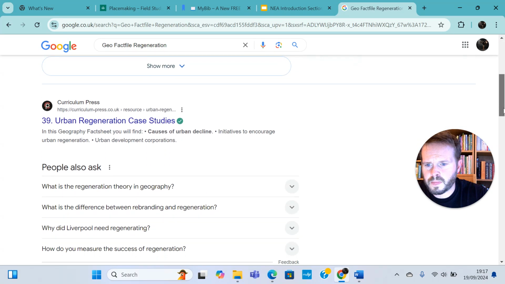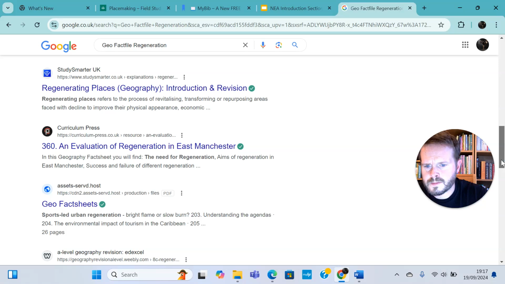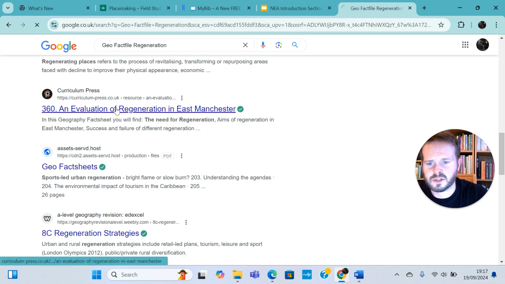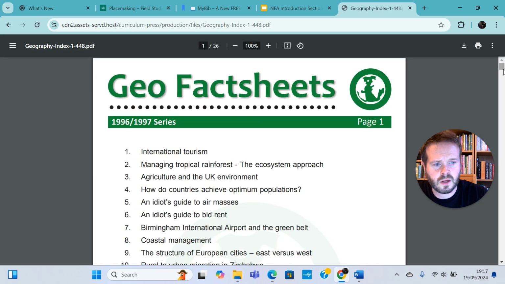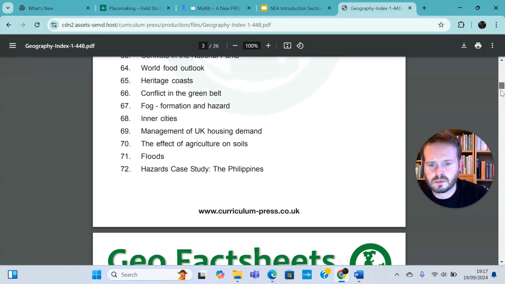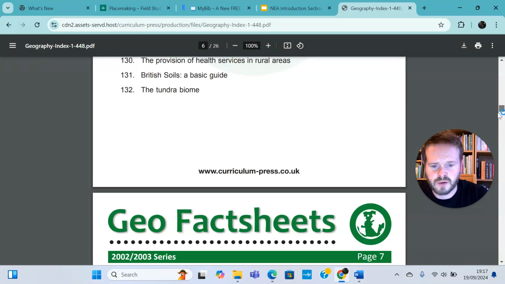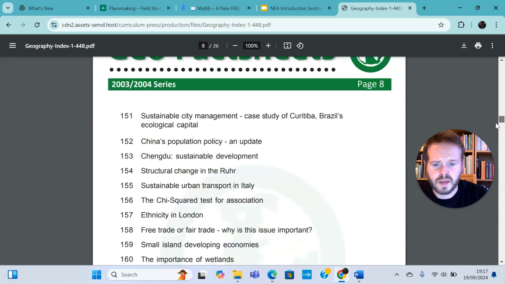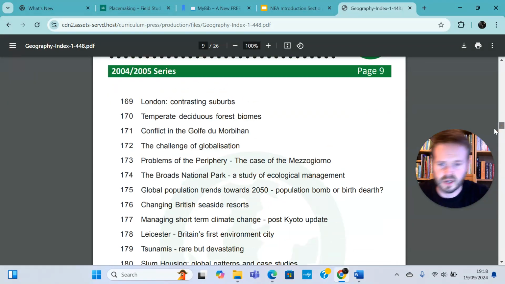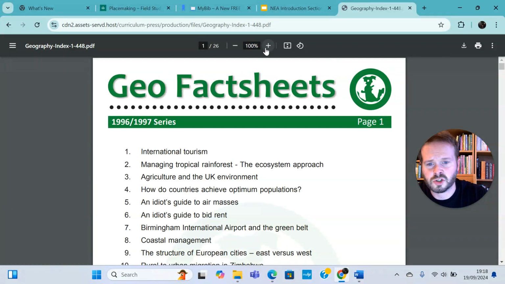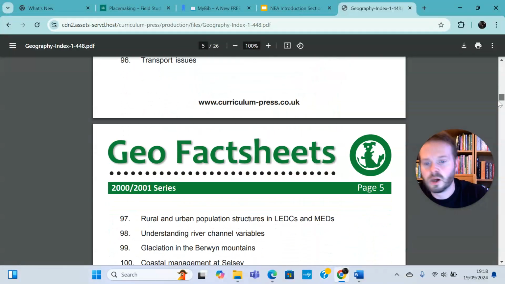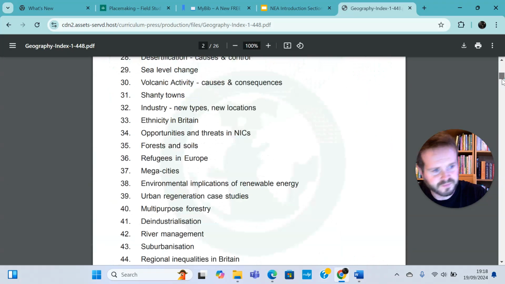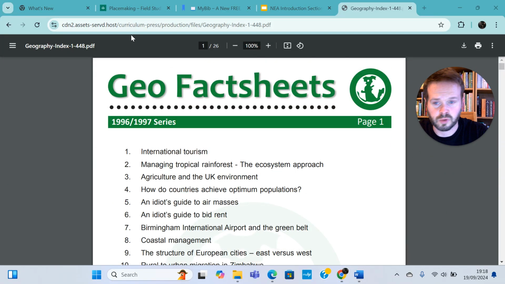Okay, so there you go. An evaluation of regeneration in East Manchester. Yeah, so that might be. Oh no, geofact sheets. Sorry, geofact sheets. There you go. So this might be a great source of information. So this is where you can find all of the geofact sheets and what the numbers of these are. So type in geofact sheets, not geofact file, geofact sheets, and you can see there's loads of these things. So if you need to get access to any of these, all you do is let us know which ones you need access to, and then we will try and get hold of those for you that you can put in your reference. Okay.